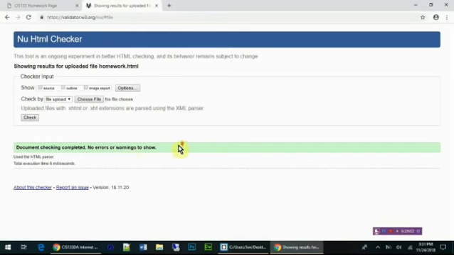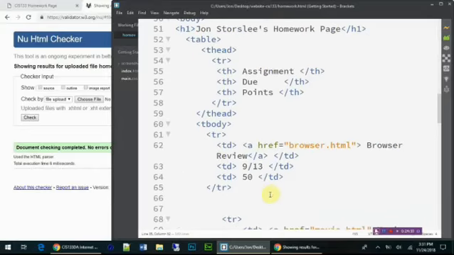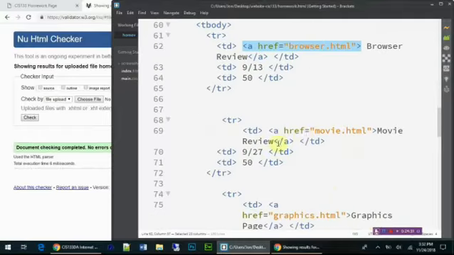All right, good. So I had no errors, no mistakes. Now, it may be a little redundant for you, but I'm going to really harp on this because this is the biggest mistake most people make. The browser review now has to be named browser.html for it to link to the web page. The movie review has to be movie.html.